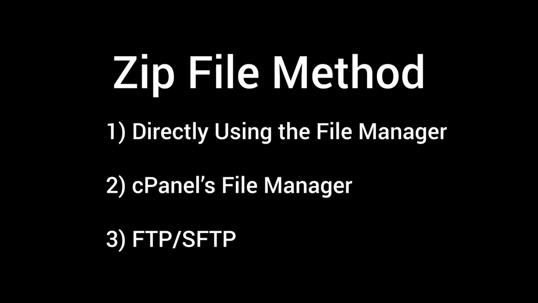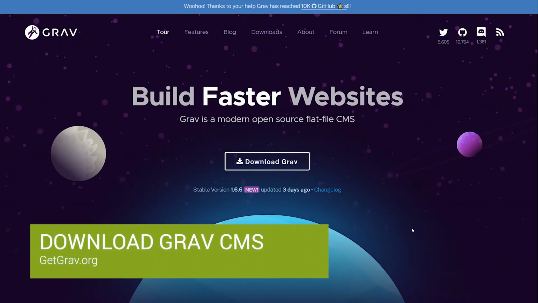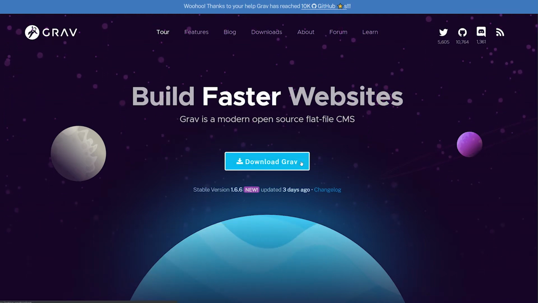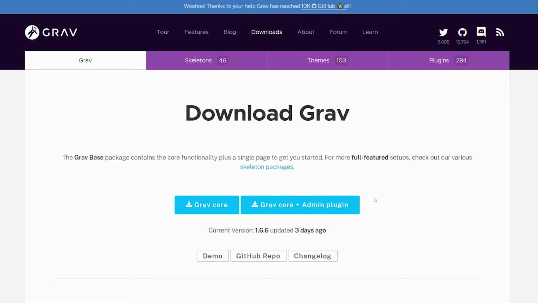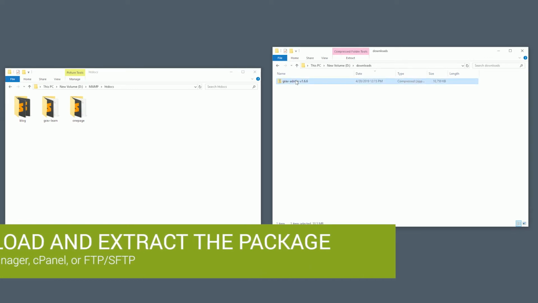The first method of installing Grav we'll cover involves unpacking a zip file into your server's file system. You can do this directly through your operating system's file manager, or if you have access to the server's file system through a portal like cPanel or an FTP client, you can do it there as well. Step 1 is simple. Just download the Grav plus admin package from getgrav.org. You can find the latest version of Grav by hitting the Download Grav button on the homepage and then selecting Grav Core plus admin plugin. Once you select the Grav Core plus admin plugin link, you will download a zip file containing everything you need to get started.